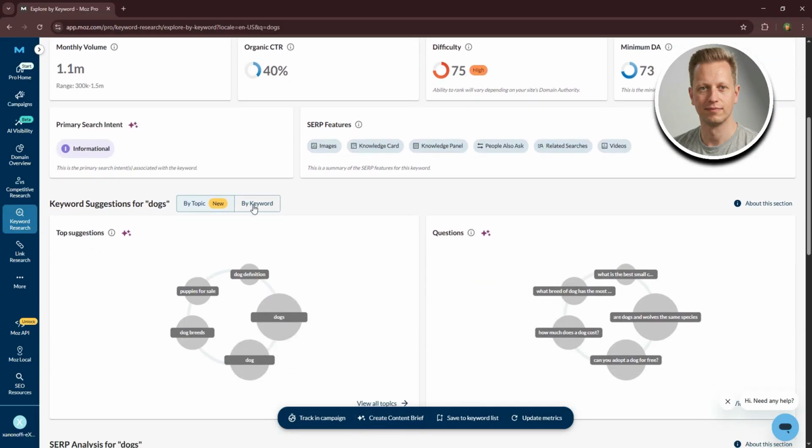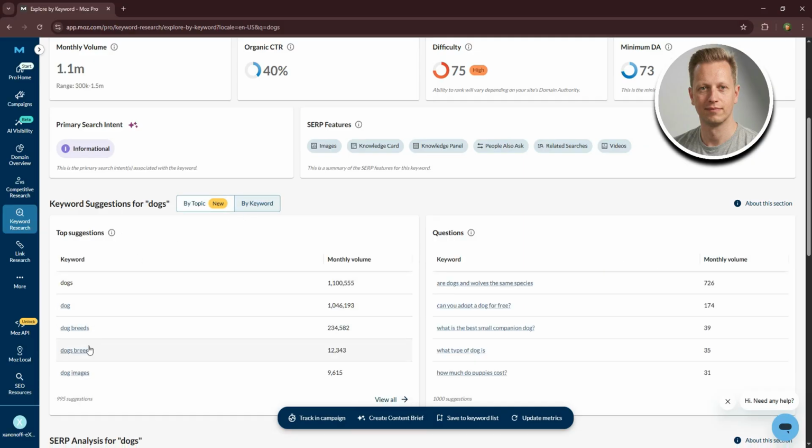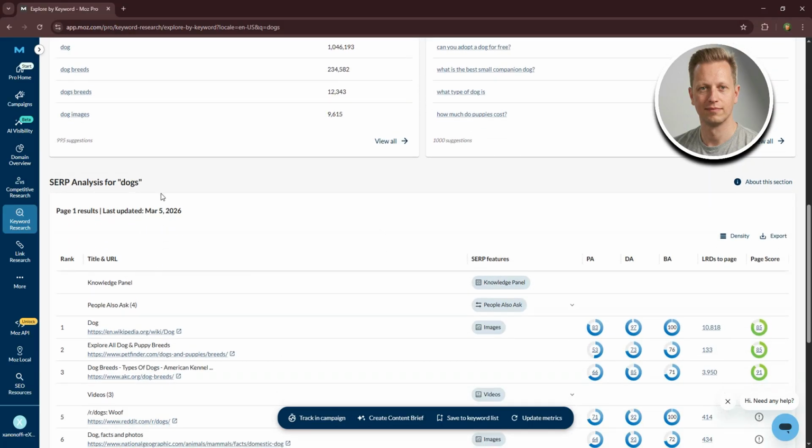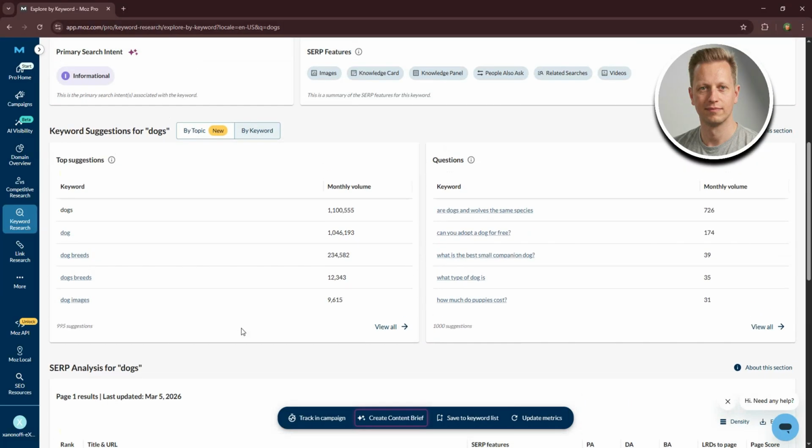Same way, scroll down further, and you can see keyword suggestions for this word. It will display top suggestions and also questions. Similar to the previous keyword, we get the SERP analysis for this keyword as well.